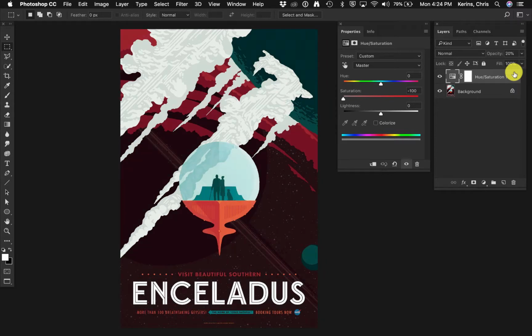And I can use my keyboard to dial those in to get it exactly how much desaturation I want. I can always drag that slider, but sometimes it's a little fussy to do that. So I can just go ahead and use my keyboard if I want to get it just right. And I use this technique all the time.